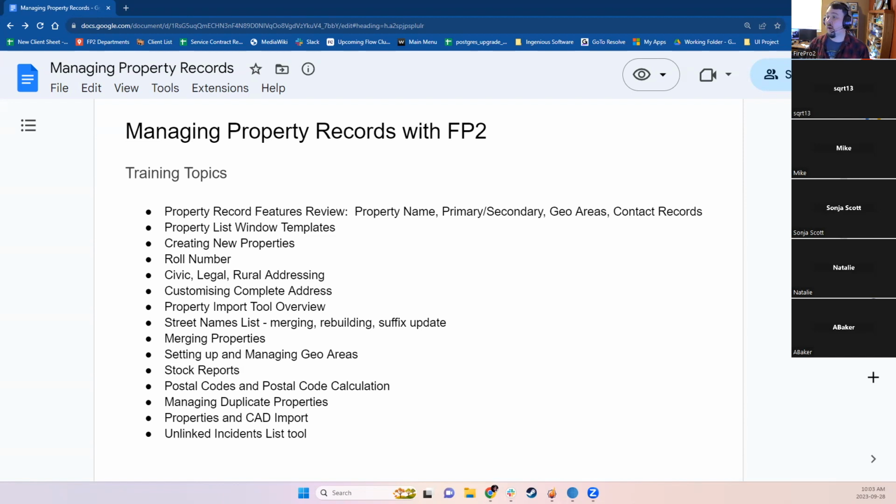I'm going to show you how to do some customization of how your complete addresses appear. And then we're also going to talk about things like the street names list, about merging property records, about how to set up and manage geographic areas, how to use things like stock reports and how to include things on that, how to use the postal code calculations, how to deal with duplicate properties, which includes merging. And we'll also talk about how properties function in the context of the CAD import.